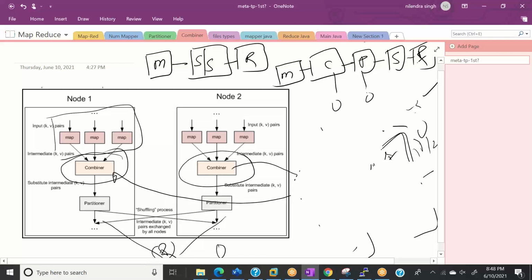Okay, so I think this is what I wanted to cover. I even wanted to cover the mapper Java and reducer Java, but I think we are running out of time. So I'll cover them first thing tomorrow. In today's class, do you guys have any doubts? Anyone?